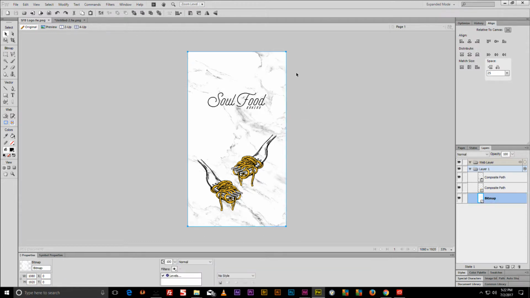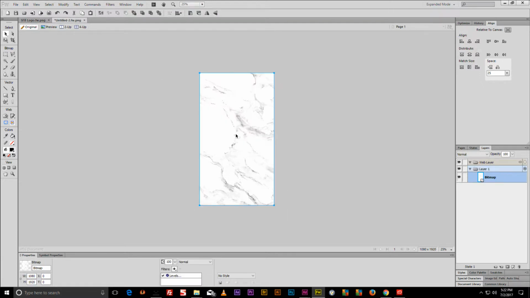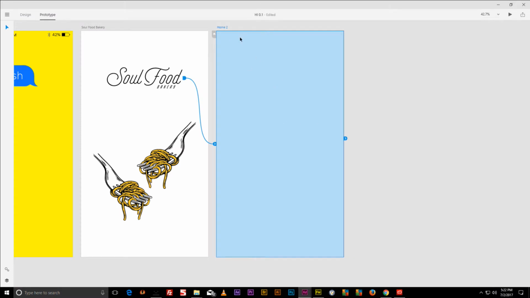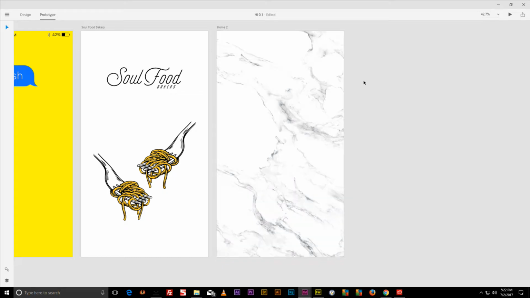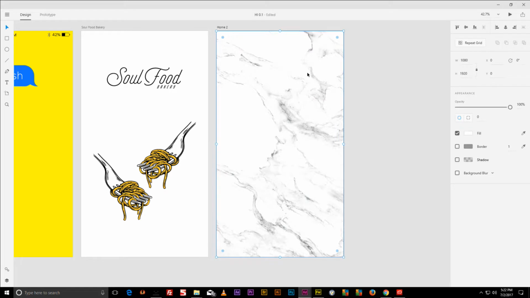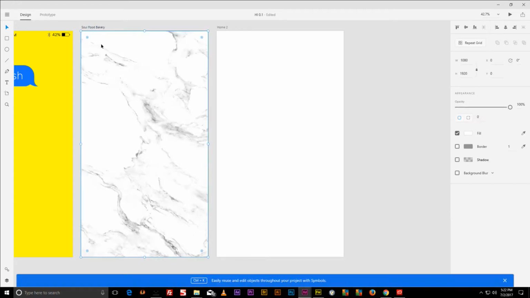All right, now I'm going to take our background, which right now is marble. I'm going to copy that, paste it into our new document, and I should now be able to Control C and copy that graphic and go into Experience Design and Control V, and it'll paste directly inside of the canvas, right? I'll go back to design mode. I'll Control X and cut that. Go back to this Soul Food Bakery canvas and Control V to paste that here.